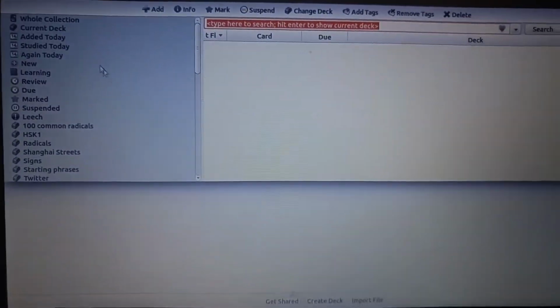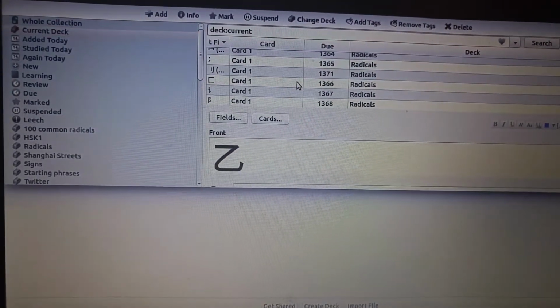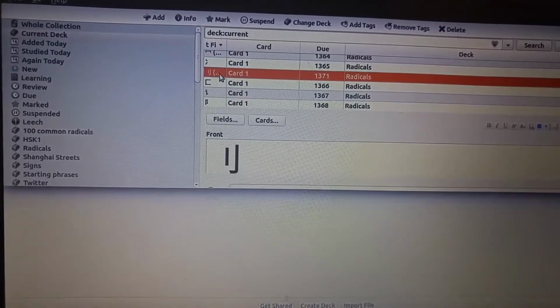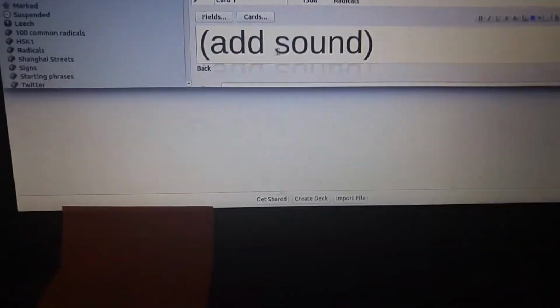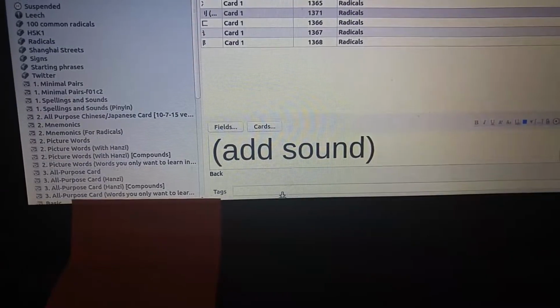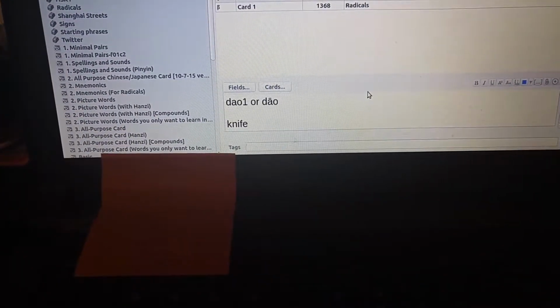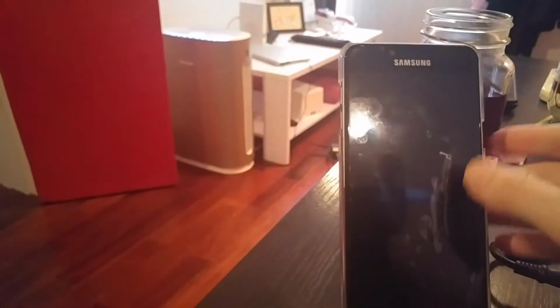Let's browse. Current deck. There it is, and that's the one that I just created. I don't know why it's half screen right now. And you can see the stuff that we did at the bottom of the screen, including the picture. And since I synced it, it should come up on my app here.